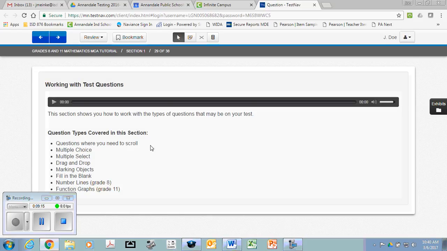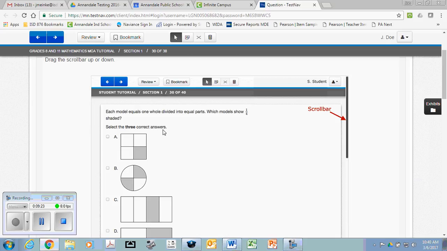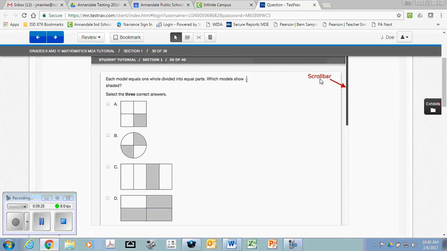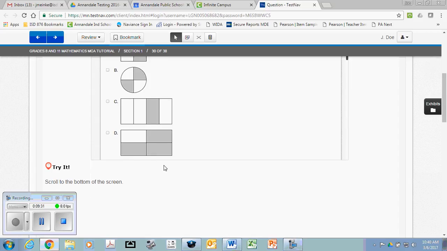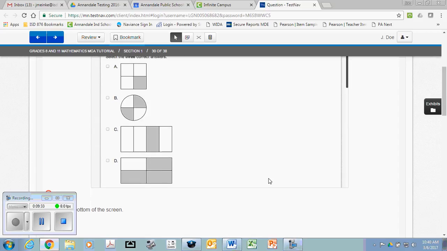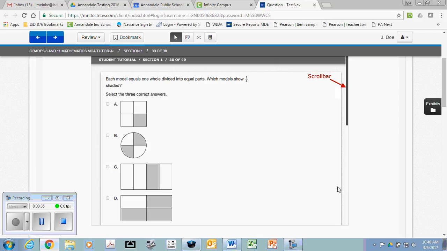All right, the next section on this student tutorial talks a little bit about some of the questions that you might see. So there's different types of questions. Of course, there's multiple choice. One of the things that shows over here is a scroll bar. Don't forget, just like in the reading test that you took last year, that you have to scroll down sometimes to see more of the answers or the question that might be down below here that you'll have to pull down with. So don't forget that.